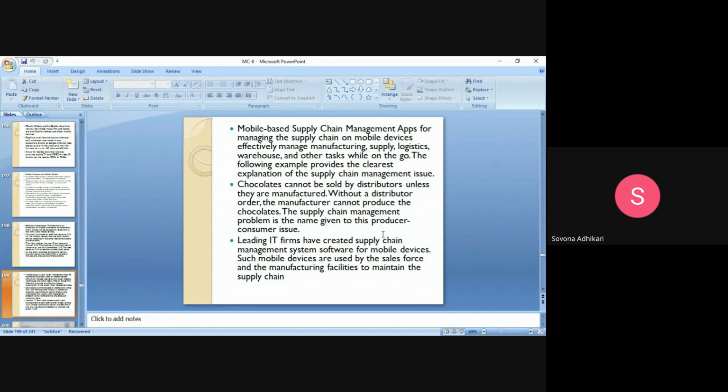So mobile based supply chain management apps are for managing the supply chain on mobile devices effectively. They manage manufacturing, supply, logistics, warehouse, and other tasks when on the go. The following examples provide the clearest examples of supply chain management.